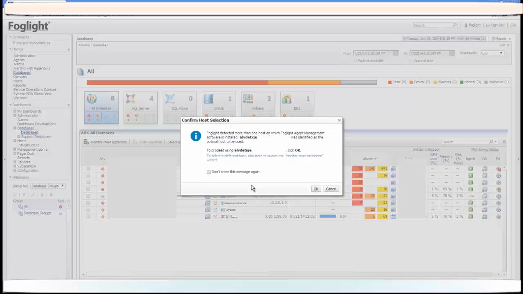If you have one or more Foglight agent managers, you may get this pop-up. This is a load balancing option that defaults to the Foglight agent manager running the least agents and allows the user to switch clients accordingly by clicking this link. If you are satisfied with the default, click OK and continue.